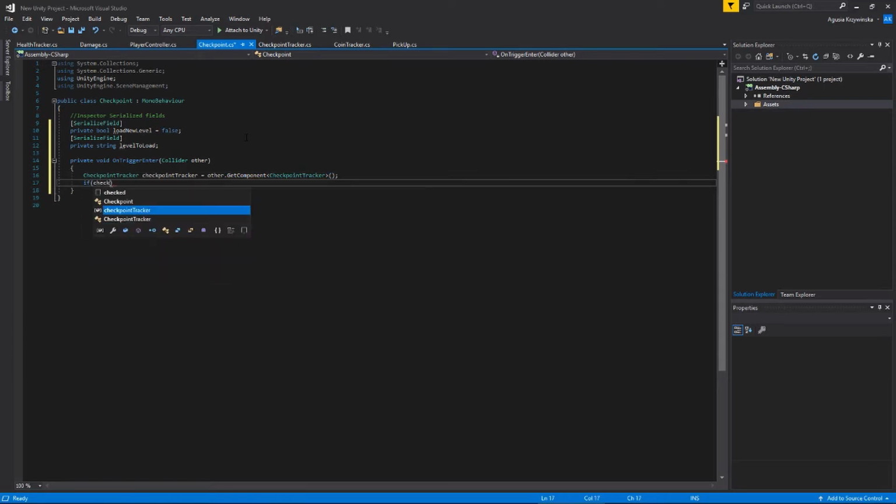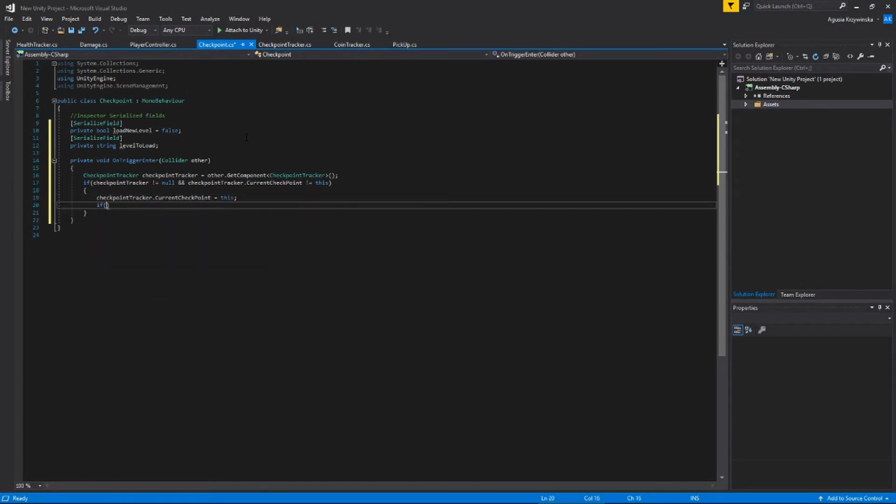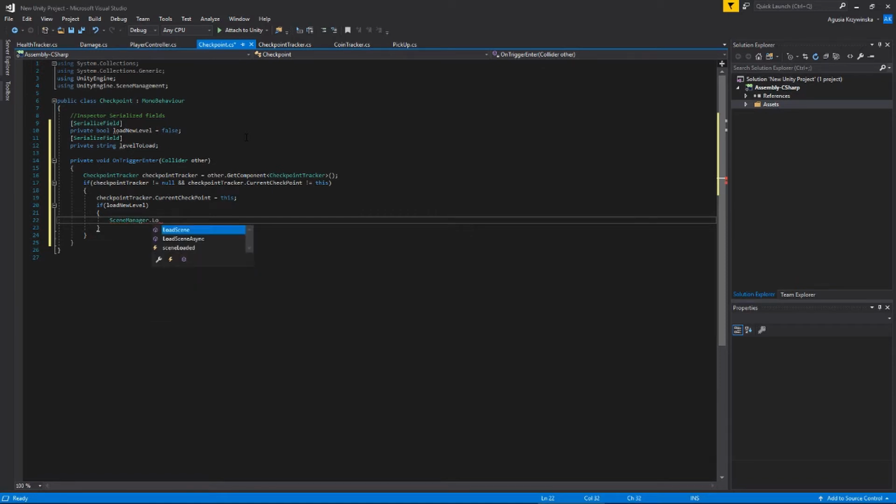So we're gonna check if the checkpoint tracker is not null, and if the current checkpoint tracker isn't this point, that means you walked into a new checkpoint, and the thing that walked in was the player, and we're gonna set it to be that. And then if you want it to load to the next scene, then we're gonna use SceneManager.LoadScene, and then pass in that string that we made. And note that you need the SceneManager imported with the using statement at the top.